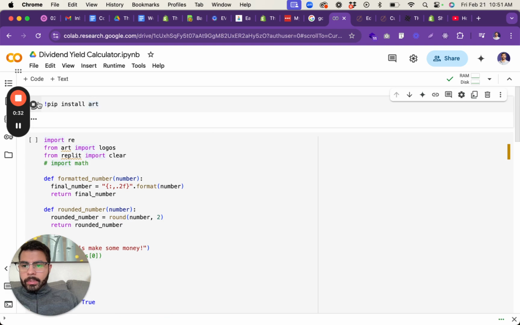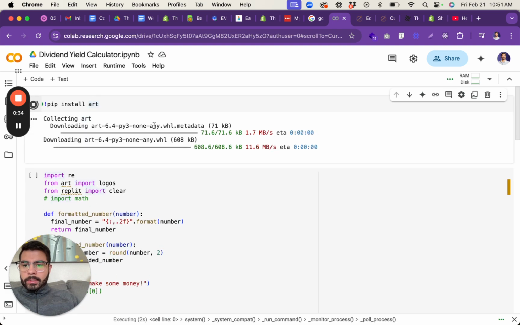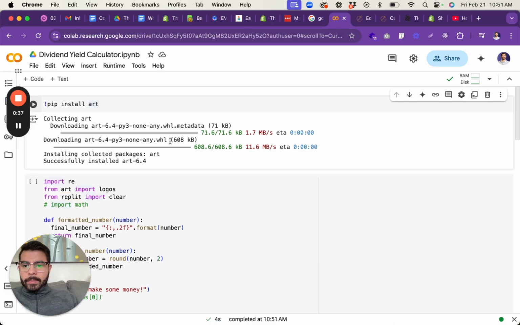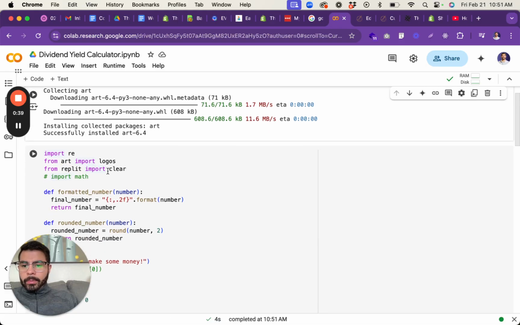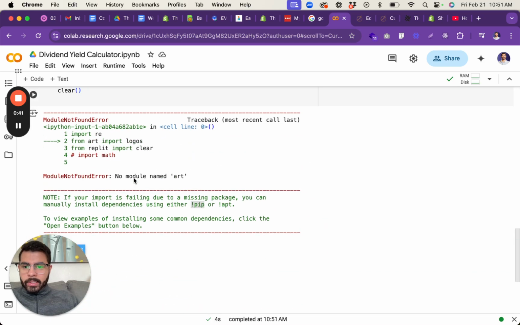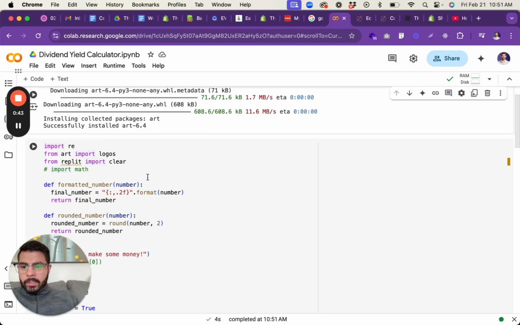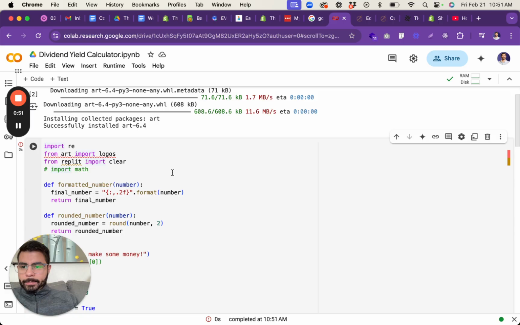And then you run that so that it installs it. So now when I run this, as you can see, it was giving me the error that art was not installed. So now I believe, I don't know if it will give me an error from that. Maybe that one. Let's see.